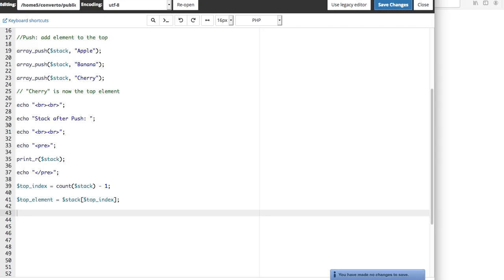Top element. How about we do that? Am I even typing anything here? What's going on here? Wait a minute. Is it even working? Okay. Maybe it's because I wasn't. Oh man. Okay, let's see this.